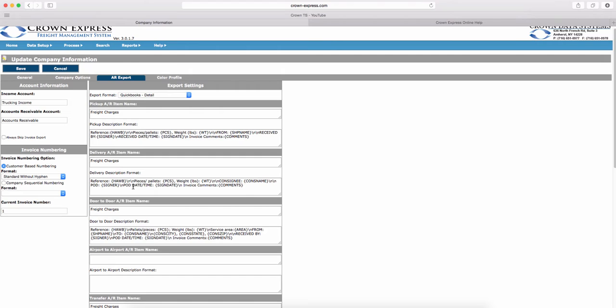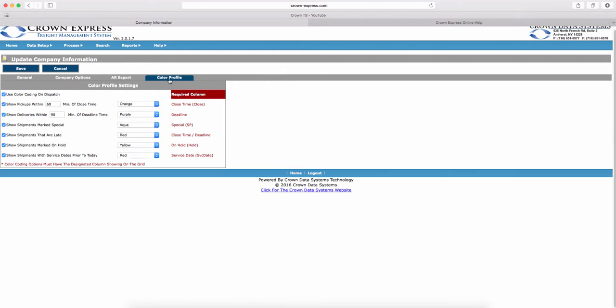If we head over to Color Profile, Crown Express allows you to indicate which shipments follow these criteria by choosing a color that coordinates with it. So if you want to show pickups within 60 minutes of close time, you can choose to see it as orange, green, blue, whichever you want. When you check off Use Color Coding on Dispatch, this allows all of these changes to take place. So if you want to quickly scan your dispatch screen, you can check Use Color Coding on Dispatch, and you can view your shipments according to the color you have set up.